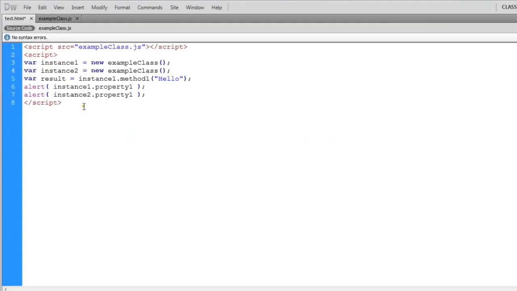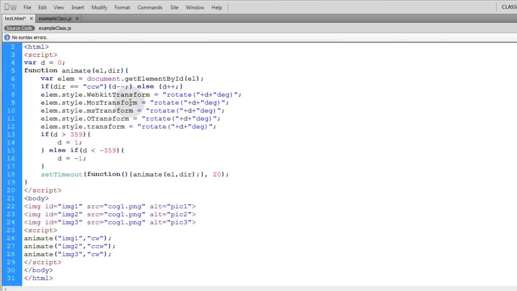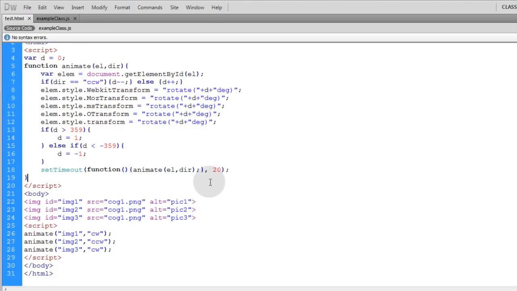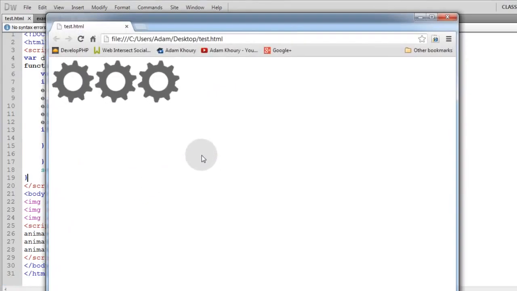Okay, now in test.html, I'm going to replace it for all of this code. What I have here at the top of my HTML page is a script that I wrote for rotating a bunch of cog images. They're cogs, and I'll show you what it does. Let me render this in a browser real quick. See what it does? It spins those cogs.